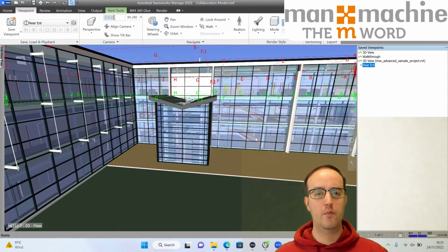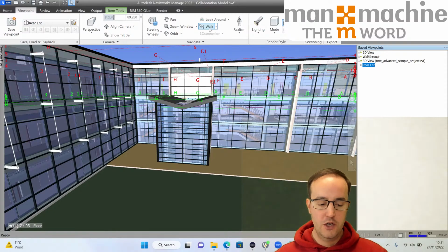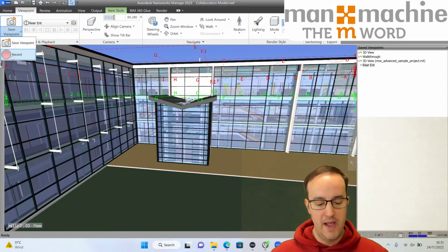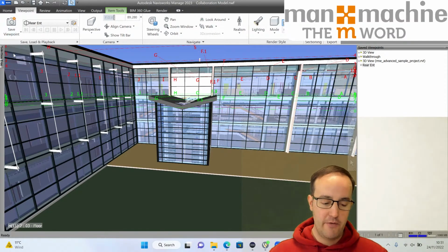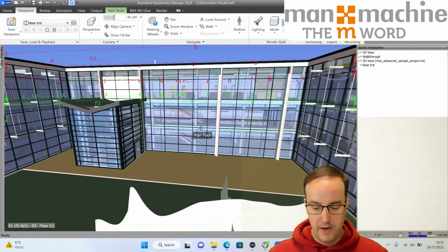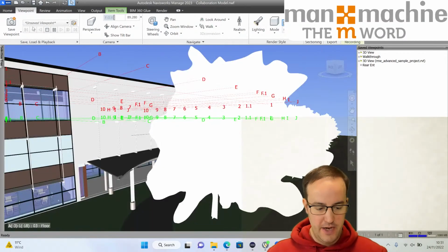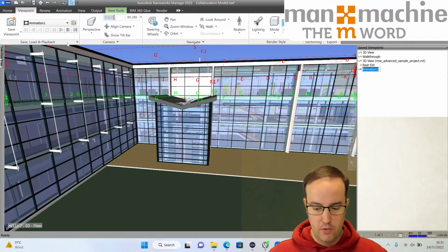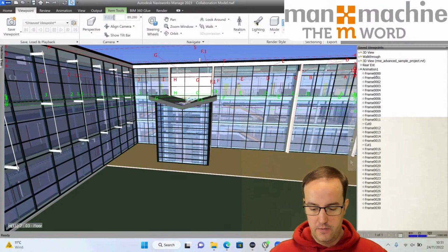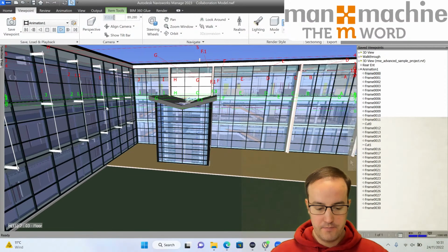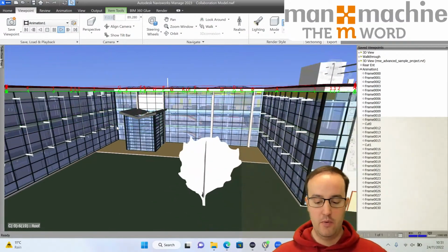We can also use those viewports to create walkthroughs. Should you really want to, under Save Viewport we have a record button, and using that record button we can start recording, do a little animation, stop recording, and then we will have loads of frames saved for that animation. If we then select it and hit play, it will play back the animation in the viewport.